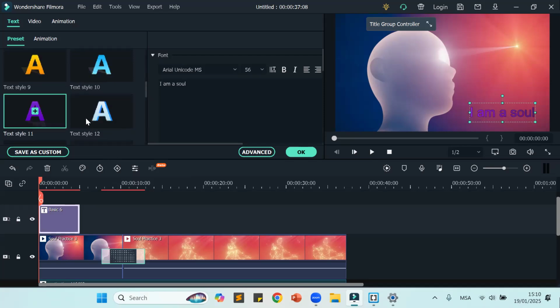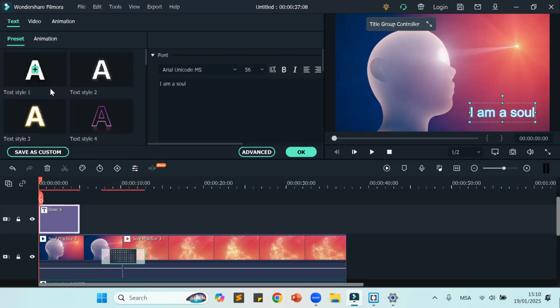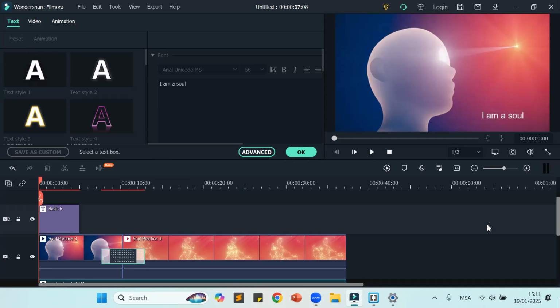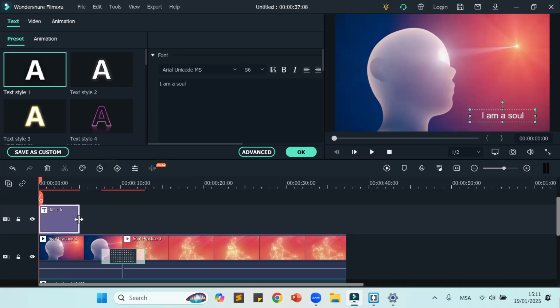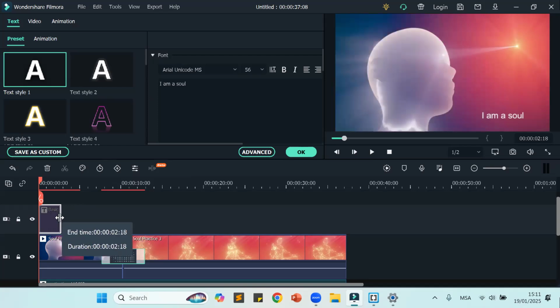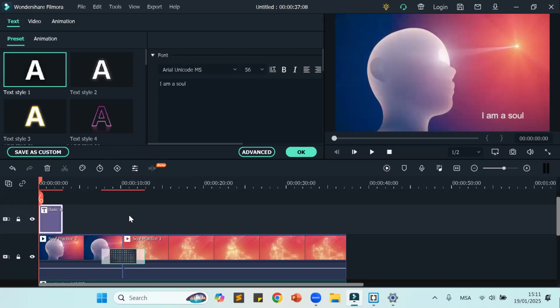These are basic styles. Text style 1 is the most basic. And if you take this, you can drag it or make it smaller, bigger. That's it. I am a soul. Now, let's say you want this text to last only 5 seconds. Each text is 5 seconds by default. So if I play it, or maybe you want it only for 3 seconds because it's too long, you can drag this and make it 3 seconds. Can you see that?